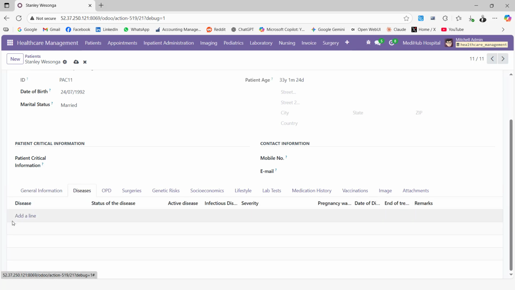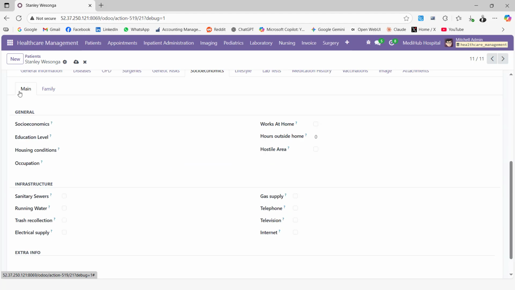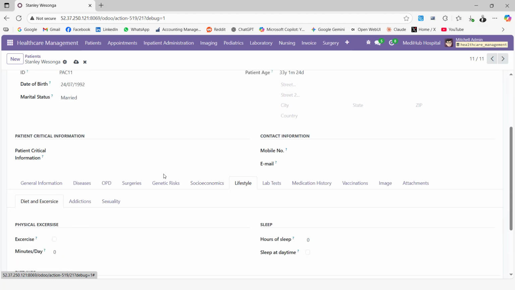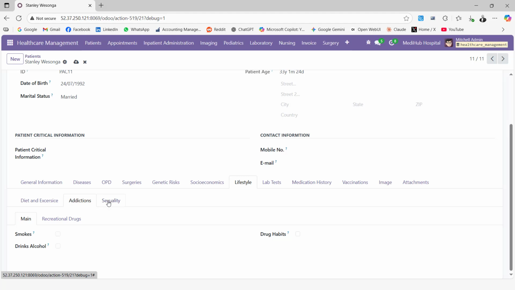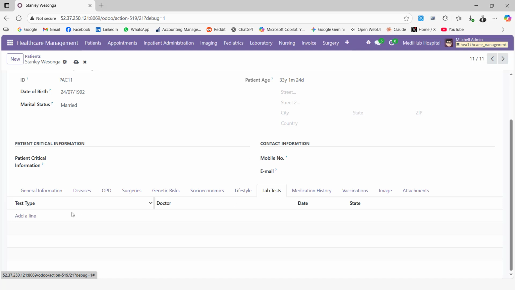If there are any diseases they have been treated with in the past, they will appear here. Any outpatient visit that has ever happened will appear here. Any surgeries that have happened, any genetic risks, socioeconomic, say for example things that are in the family line, lifestyle. The doctor will be able to pull all this information, including things like addiction and other information. Any lab work that has ever been done will appear here. Medication history, any vaccinations which have been done, any lab work or imaging for x-ray and such, any other attachments also.